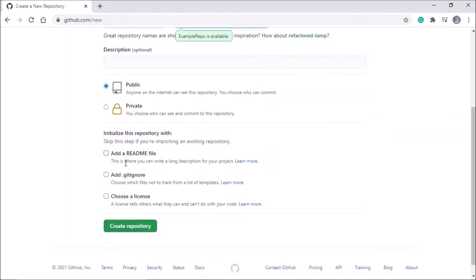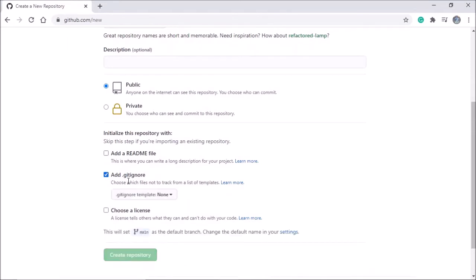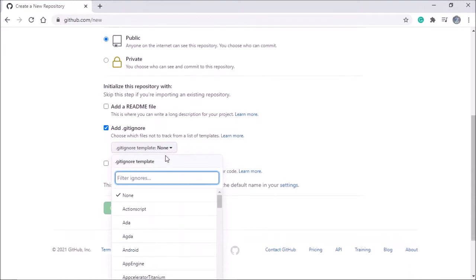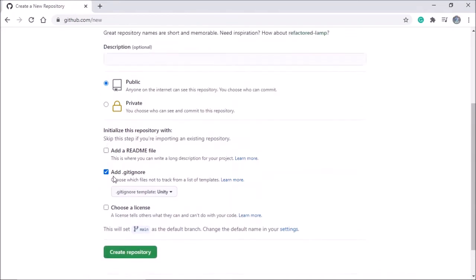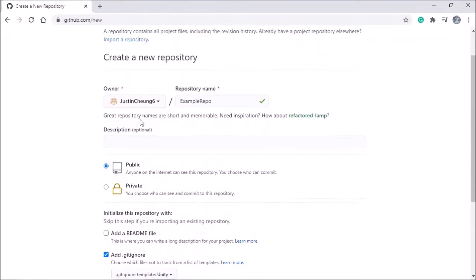And over here, what does matter is that you add a gitignore to this repository. The reason for that is that we're working with Unity, so we need to add a Unity gitignore. So type in Unity, and this should pop up. Add that in, and this should be good for you to create. Let me do it once over.